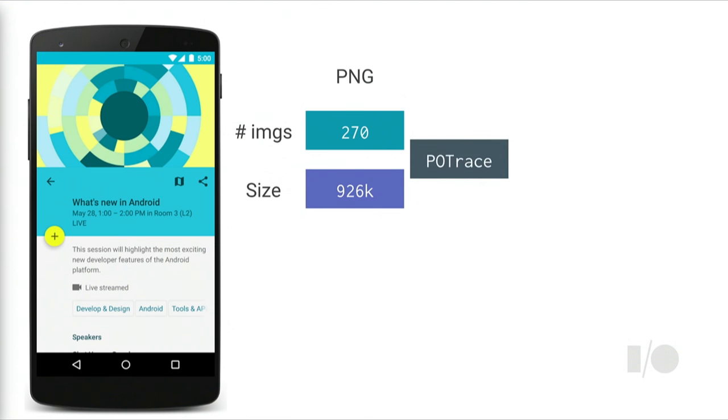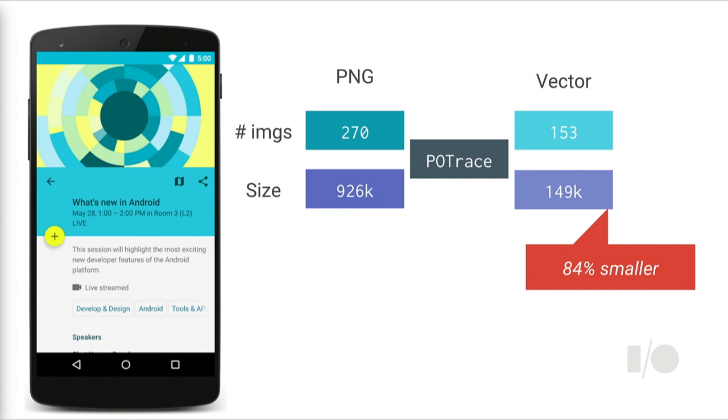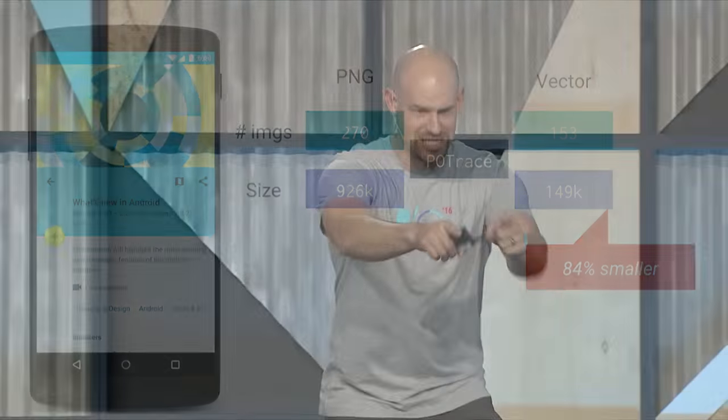So running things through PoTrace, we ended up with only 153 files, because we didn't have to have one for each resolution. And the result was actually 149K. That's an 84% reduction in asset sizes by just moving everything to be a vector drawable, which is a pretty good savings. Yes, let's clap.